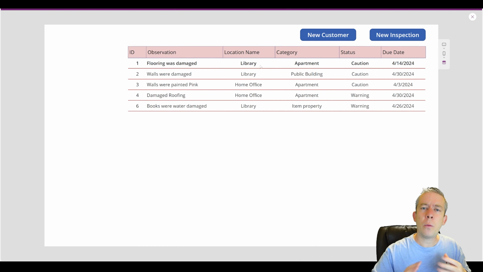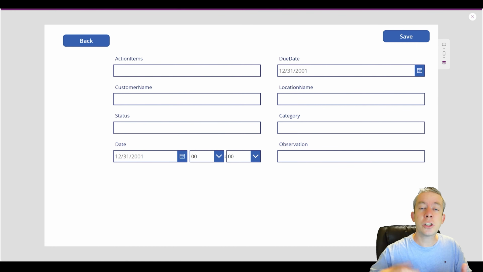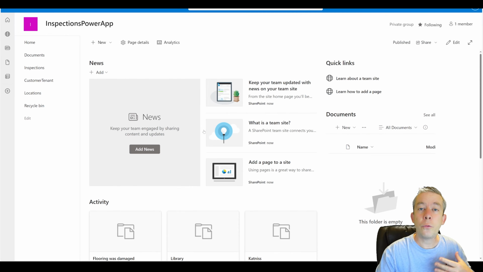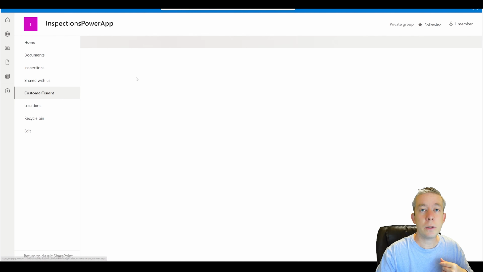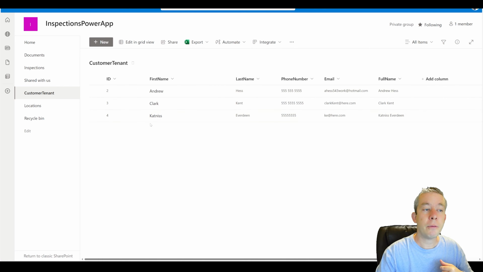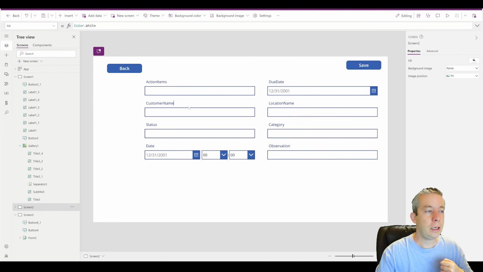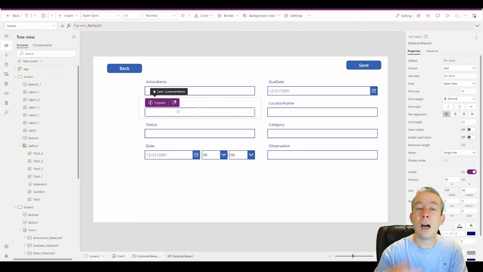So the main part I wanted to work on today was the new inspection form. I want the customer names to come from that SharePoint list that it's writing to. So if we go to SharePoint and we look at that customer tenant list, you can see I have a few in here. I have 3 customer tenants in my SharePoint list. Let's change this customer tenant text box to a combo box.